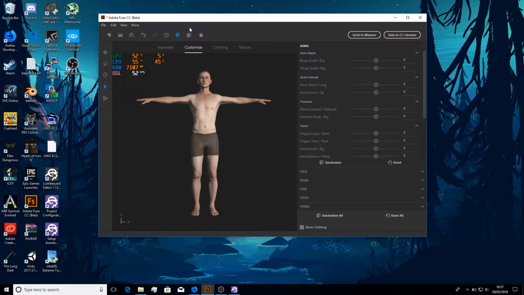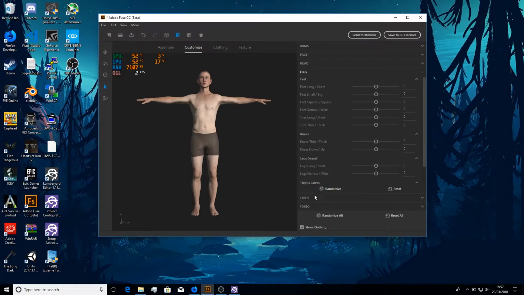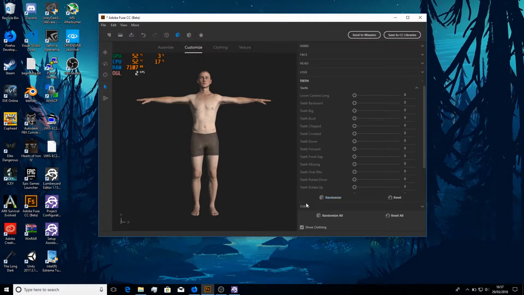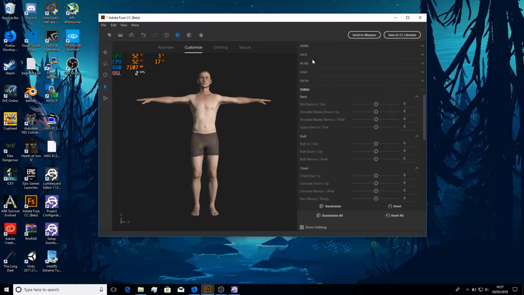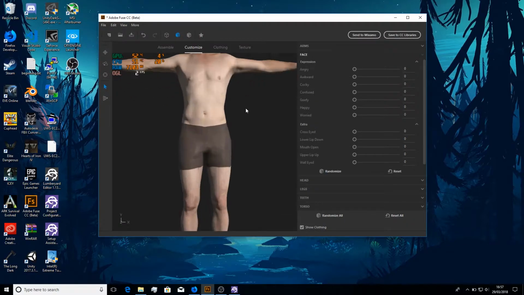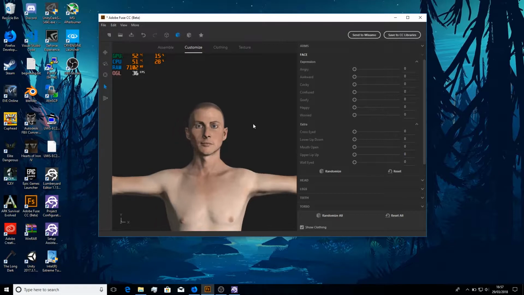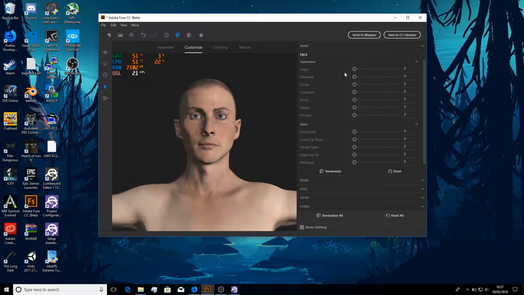Then we can go to customize, and you can basically customize every major muscle in the arms, legs. You can even change the teeth and torso, etc. The faces are fully facially rigged, so if you have any other software for that kind of stuff, you can do that. They have some things here.